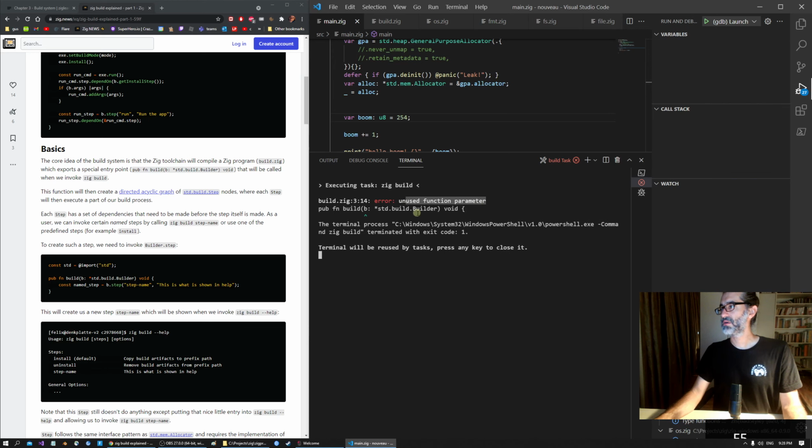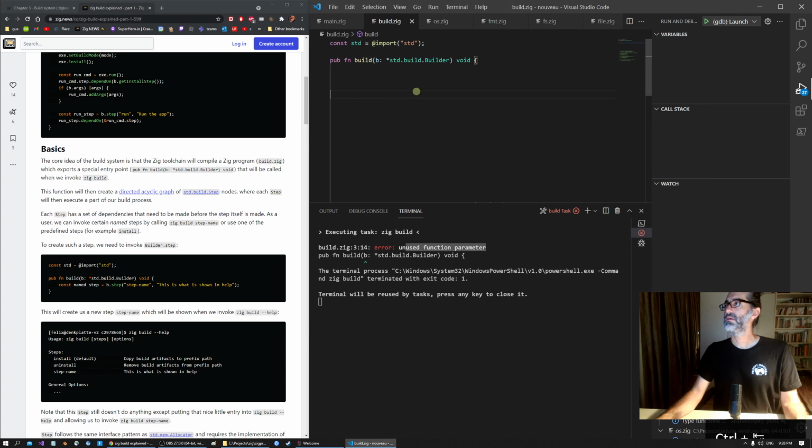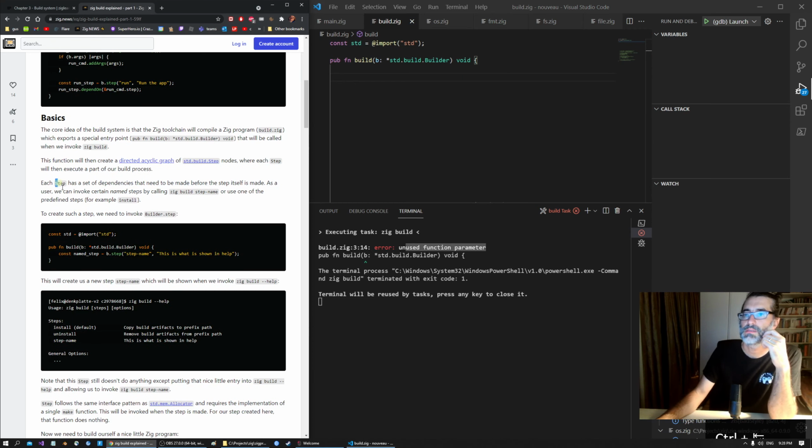Unused function parameter builder. Okay, so our build function is broken because we're not using this. That's good. So that's the first thing, is this. Let's understand what this is. Each step has a set of dependencies. Okay, let's really read this slowly.